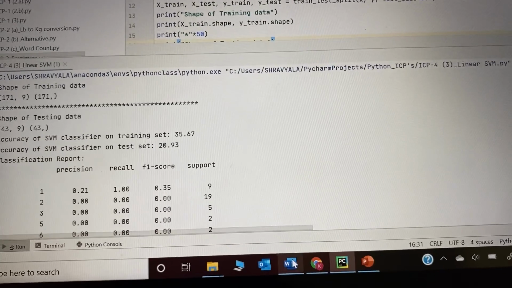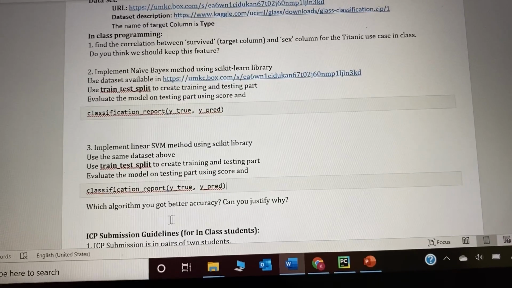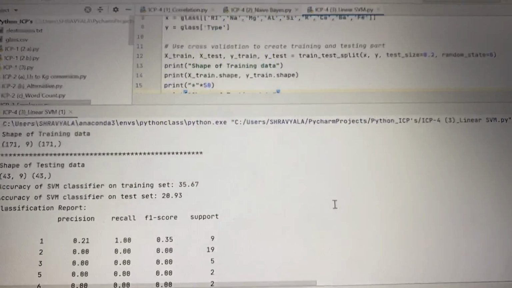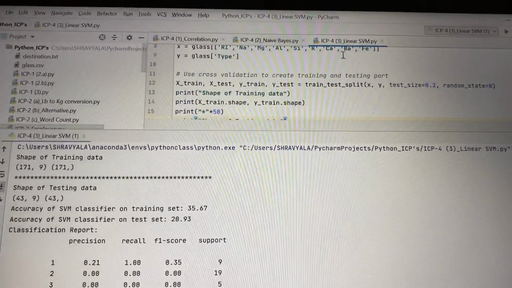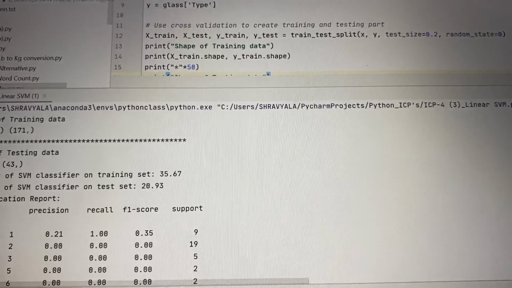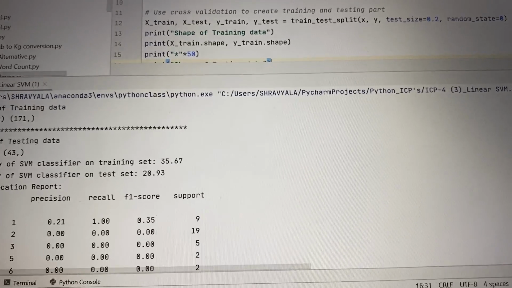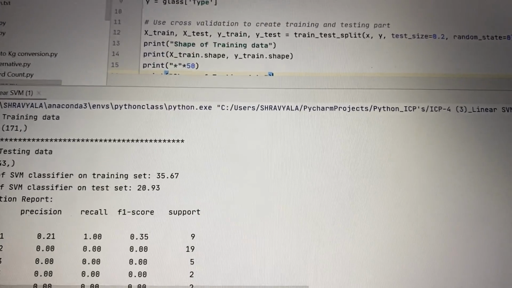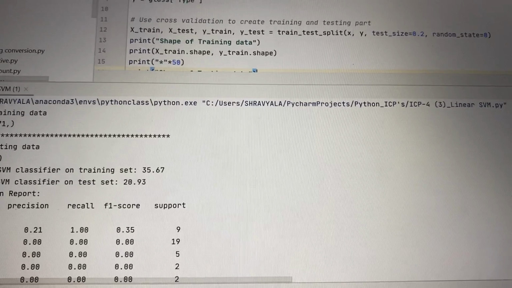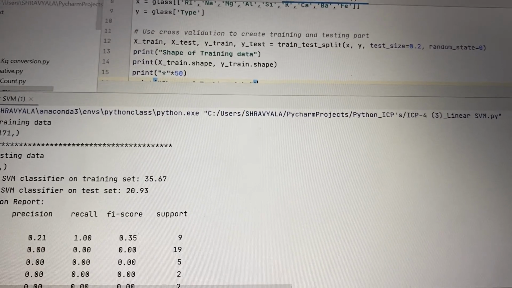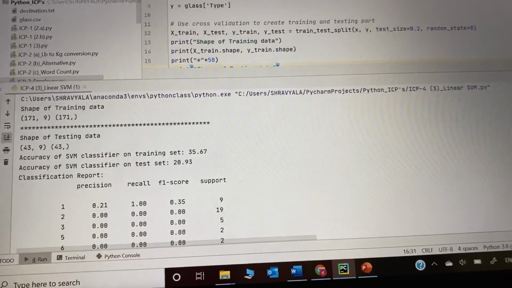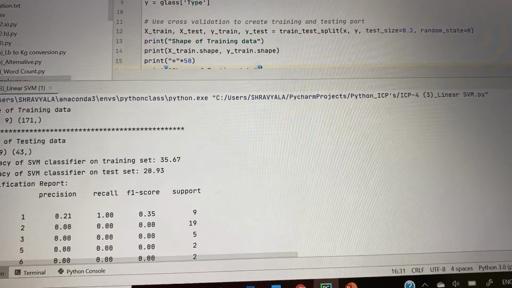Here it also asks which algorithm you got better accuracy with. From this we see that for the previous one we got 59 and for this it is 35.67. So from this we can say that SVM has got a better accuracy, as the accuracy on the test data is higher for the SVM when compared with NB, and it is better as NB considers that there is no correlation between the input data. So I prefer that SVM is better for this accuracy.